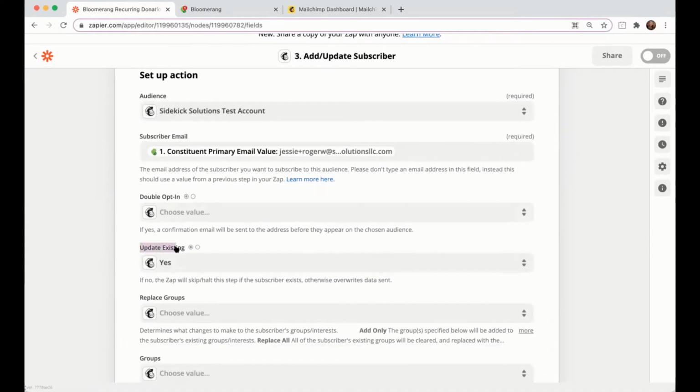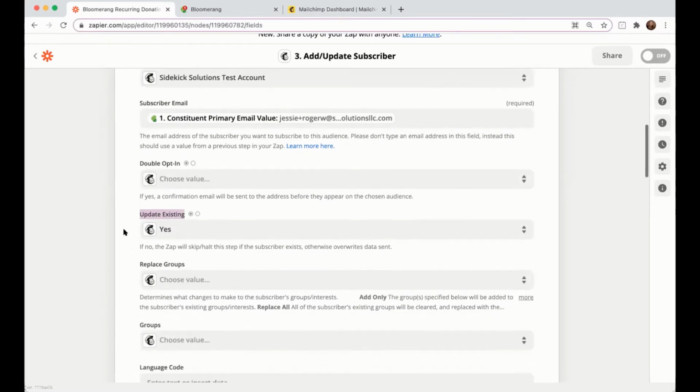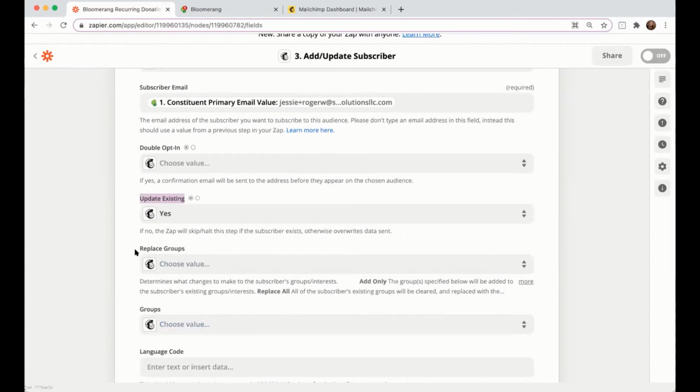Now we also want to confirm that update existing is set to yes, because if the email already exists in our Mailchimp database, we want to make sure it's updated with any changes in information that we're going to map in this action below. So update is yes.